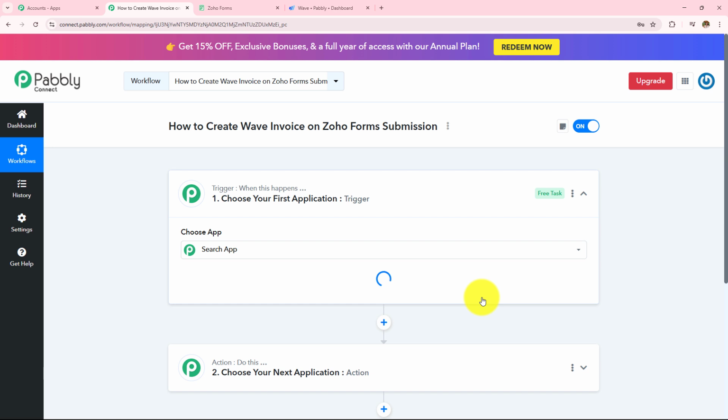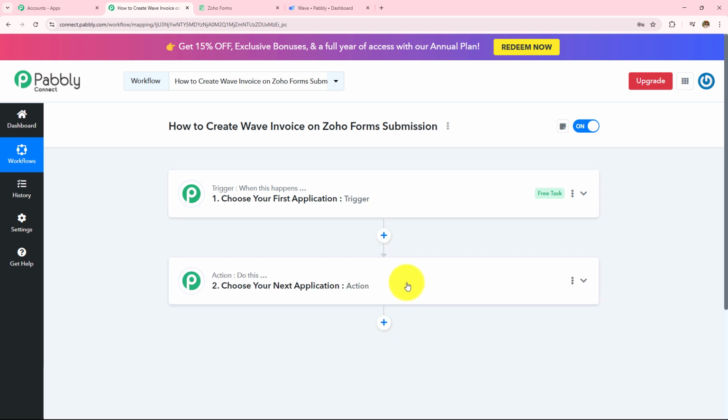Now here, as soon as I click on Create, two boxes have appeared in front of me. One is trigger, other is action. So trigger says when this happens, and action says do this. So trigger is basically an event which starts the automation of a workflow. There can be only one trigger step in a workflow, but as many action steps as you want.